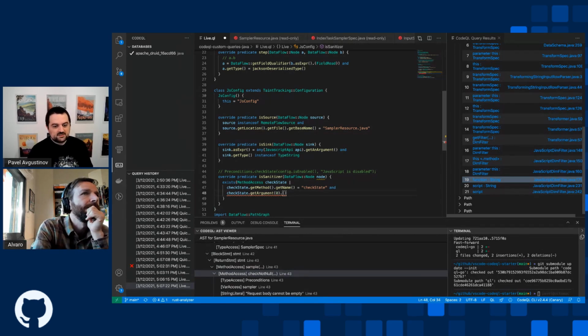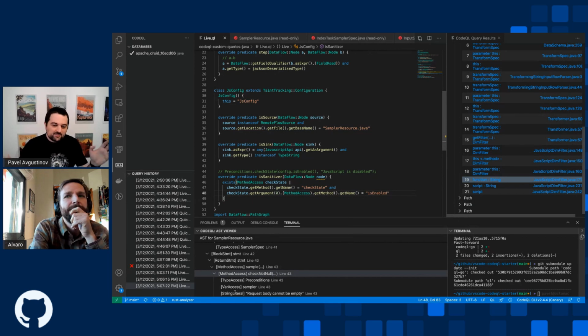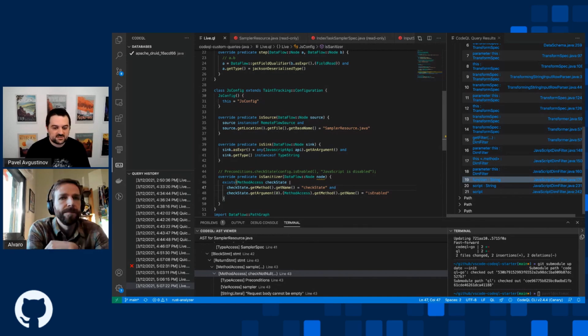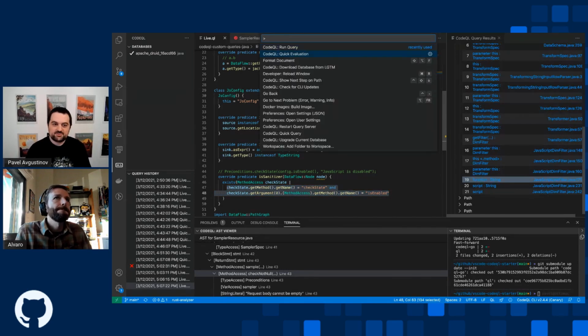So I'm going to cast the 0th argument to method access. And the method that's called there should have the name isEnabled without parentheses. Cool. So I'm kind of cutting some corners here. Of course, I'm not saying specifically that the checkState method is on the Preconditions class. I'm not saying the isEnabled method is on the JavaScriptConfig class. But in practice, I think this is probably restrictive enough.